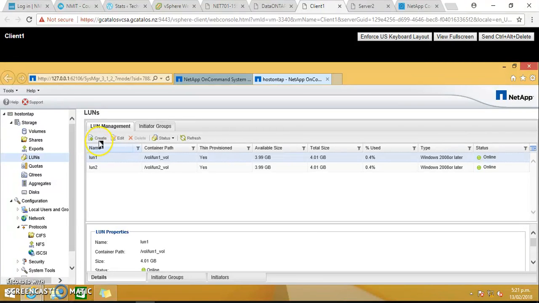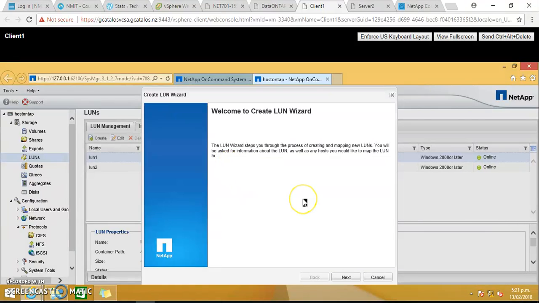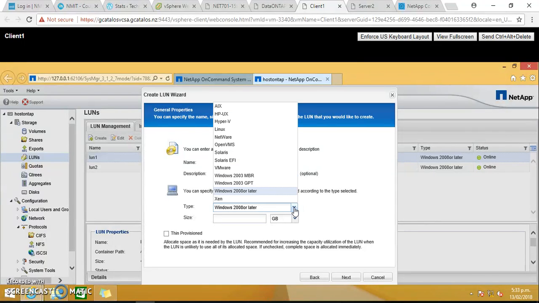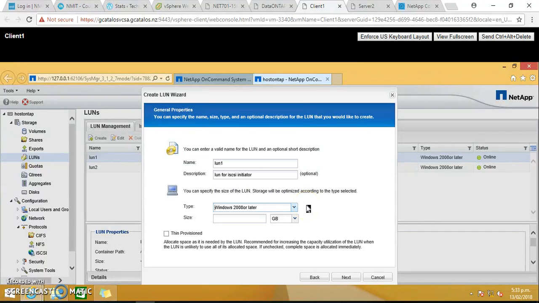Just click on the create option here and you will get a LUN wizard. Just click next. Here we get the option to enter the LUN name and description. You can just give some random names. I have given LUN 1 and the description as LUN 4. For the iSCSI initiator, we have to select Windows 8 or later, because if we use Linux or something we can only install Linux. So it's better to use Windows 8, which is user friendly and easy for us to configure.